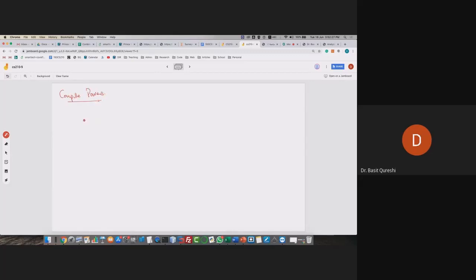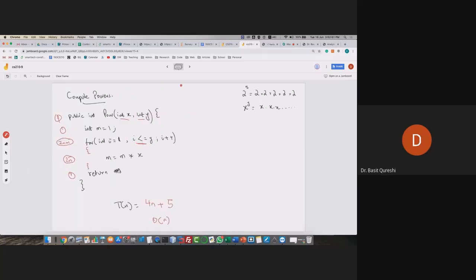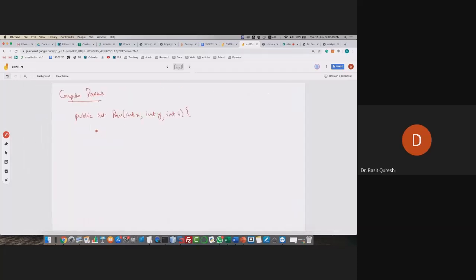Okay, let's try to do the recursive mode now. So we'll have the same thing, public integer power, we're going to pass it integer x, integer y. Okay, and we need the loop variable, which is I. So let's go with I. When did we stop the loop over here? We can use the same thing for the base condition.